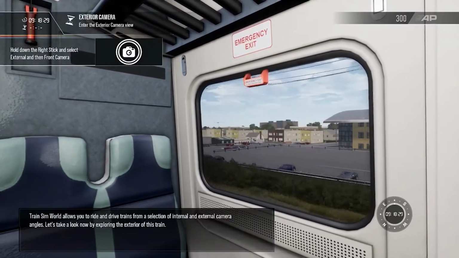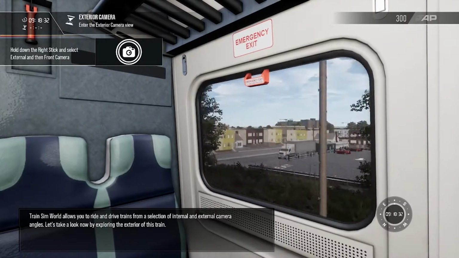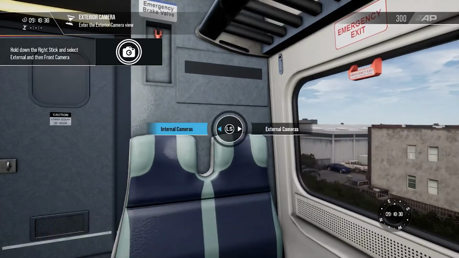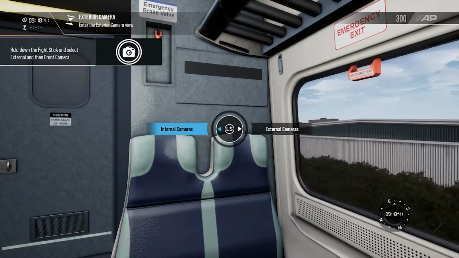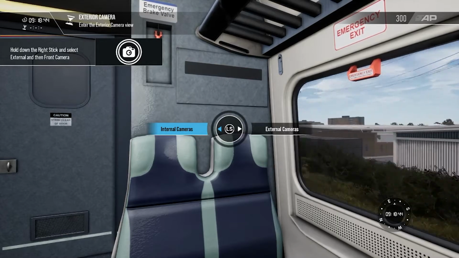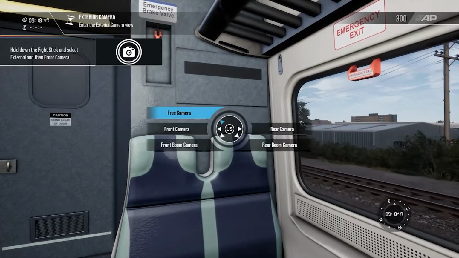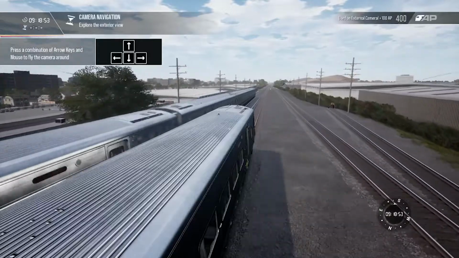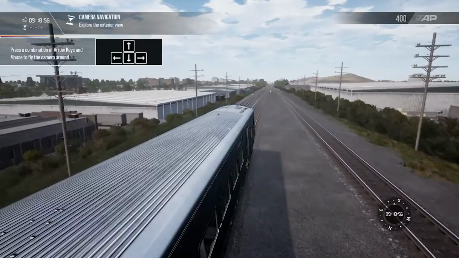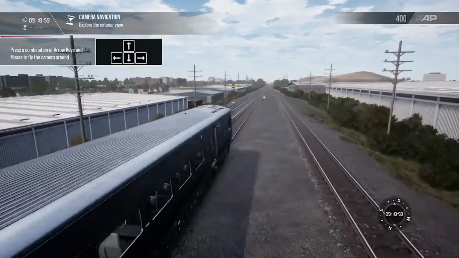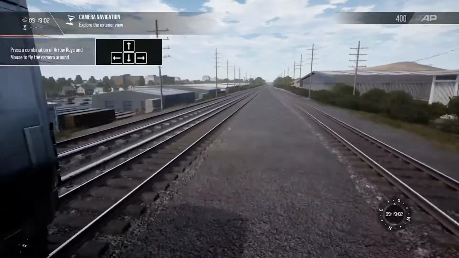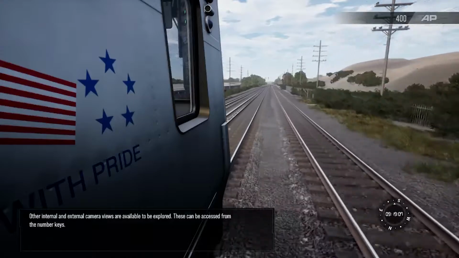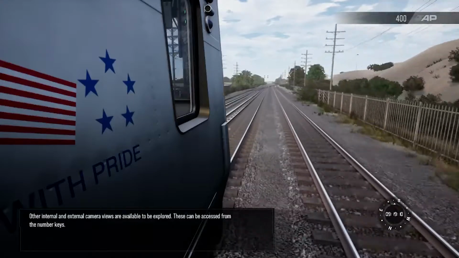Train Sim World allows you to ride and drive trains from a selection of internal and external camera angles. Let's take a look now by exploring the exterior of this train. Other internal and external camera views are available to be explored. These can be accessed from the number keys.